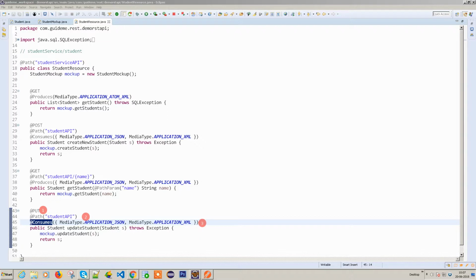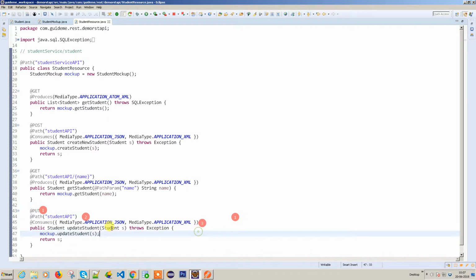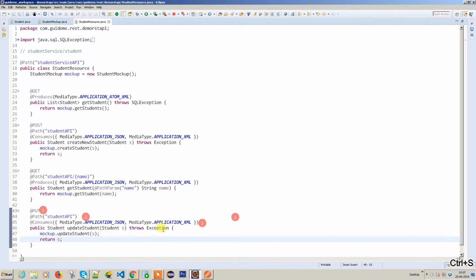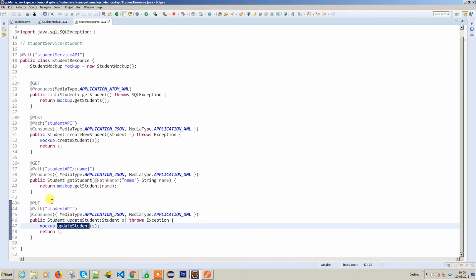Everything looks the same, everything looks good. Let's give it a try. I have the method ready, I have the resource ready, so I'm going to call the method now.